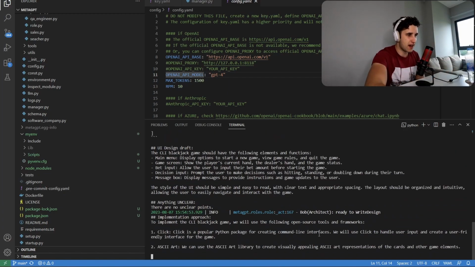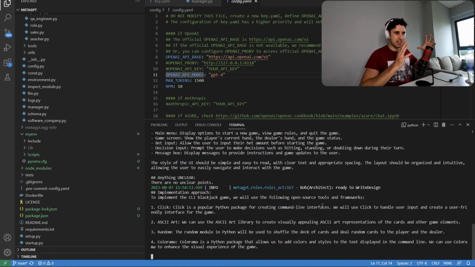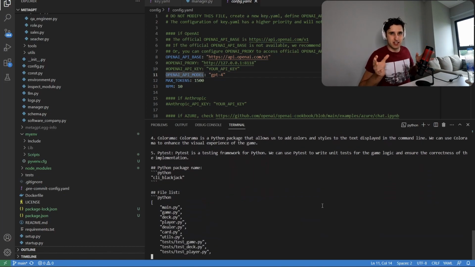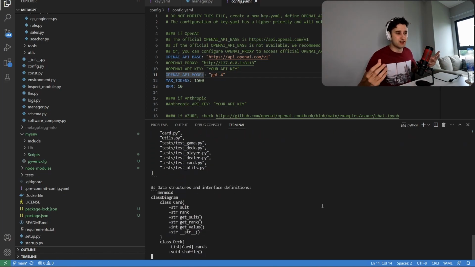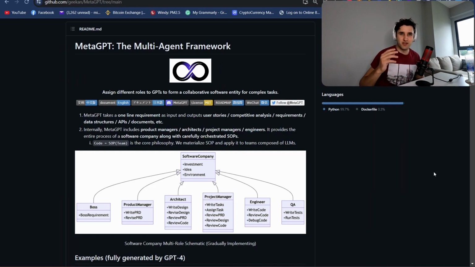And then here we go. So we've now got the architect who's going to take that schema, start breaking it down into the different tasks and to-do lists.